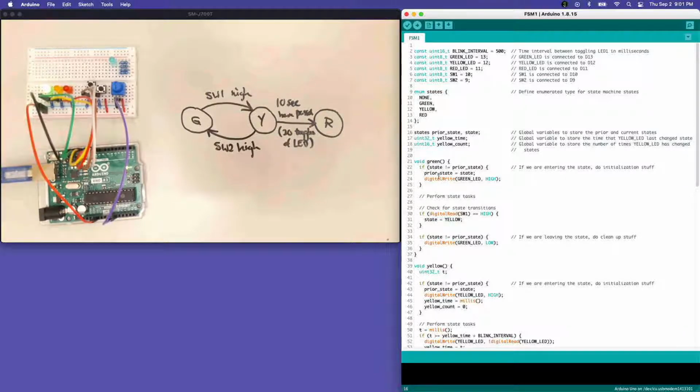After we've done the initialization, if necessary, then we have a place to put code that performs state tasks. In the case of the green LED, there are no ongoing tasks that need to be performed. And then we have code that checks for state transitions. And here we only have one state transition, and if switch 1 is high, then we want to change the state to yellow. But we don't need to do the stuff to clean up the green state, to exit the green state, or the initialization stuff to go into the yellow state. So this is very, very nice, very clean.